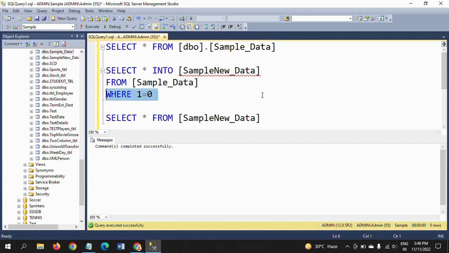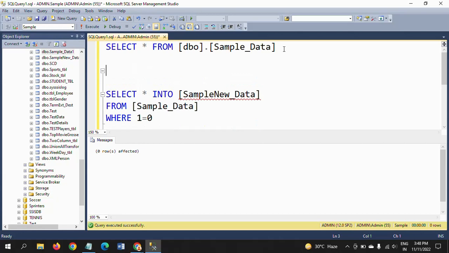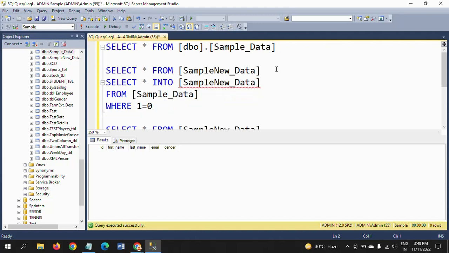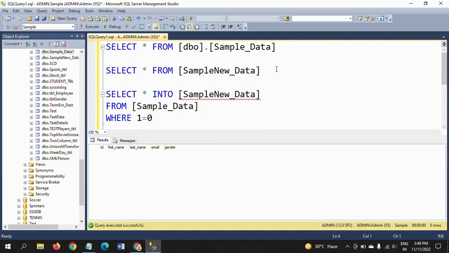If you run this query, the table will be created but with empty data. There is no data in the new table. Only the table structure will be there. See, ID, first name, last name, email, and gender. Only the structure will be created without any data. So this is how the SELECT INTO statement works.